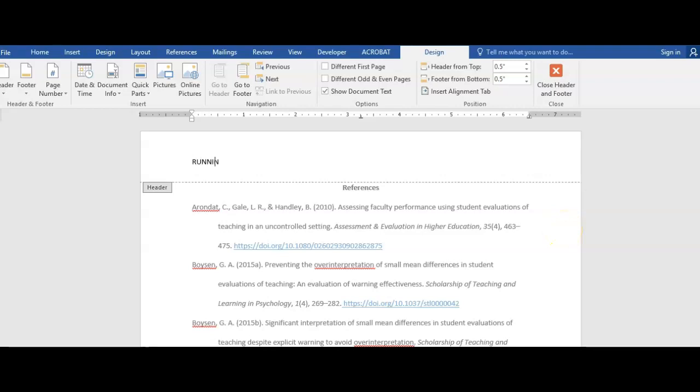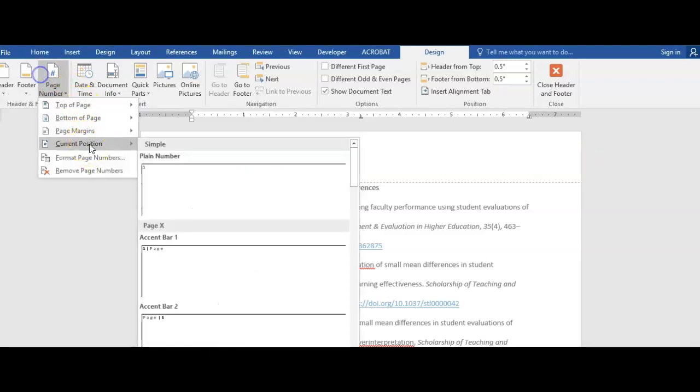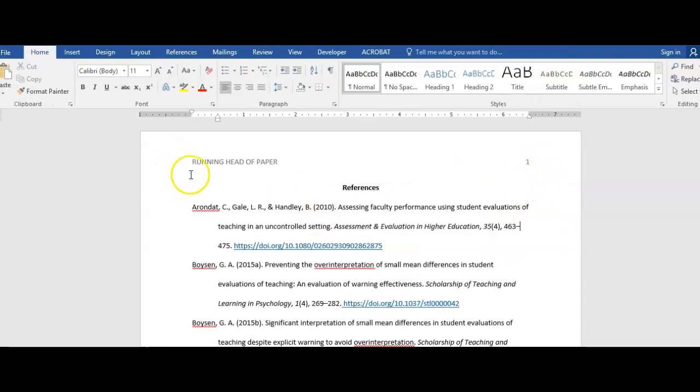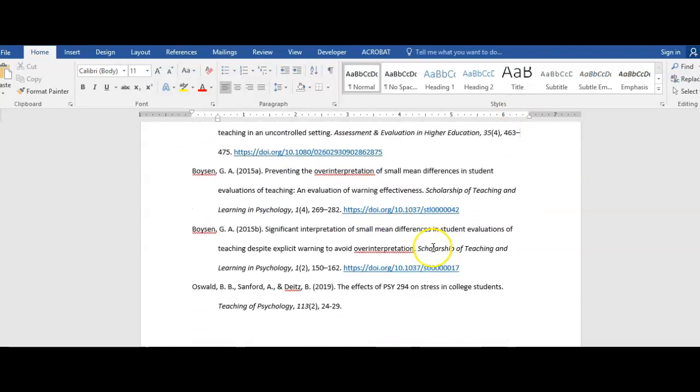I will show you real quick. If Running head of paper is your header, just double click up at the top of the page is how I got that, and type in all caps what you want. Then tab over 2 spots and insert your page number in current position. And that's all you need to do. Then double click anywhere outside of it, and now you'll have a header, which you don't need yet, but you will need eventually. And you have your fully formatted reference page.